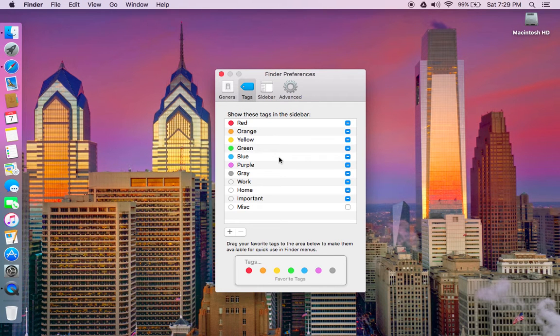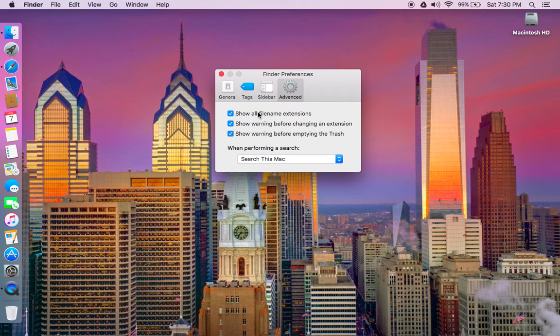And then there's tags, which I don't use. I would think that would come in handy, like let's say you have stuff for both work and your personal life, or you have photographs of different events. Sidebar, which is when you have your Finder window open, that little bar on the side, which has all the different views, like your home folder, your HD folder, Google Drive, whatever the case may be. And advanced is basically show all file extensions, warn before changing, warn before emptying your trash. I like to keep all these checked because it just makes your life so much easier.